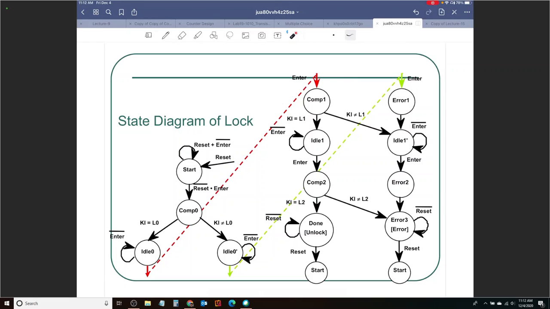Now let's take a look at what happens if a switch is changed in the idle state? Nothing would happen. To get out of the idle state, the user has to press the enter key. Only then the next level comparator will be operational. So once you go to this, you cannot go back, right? I think you're talking about going back to this.